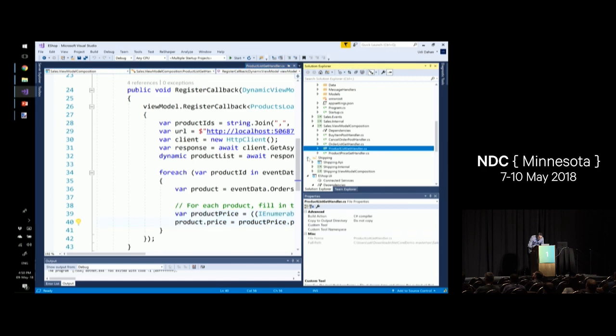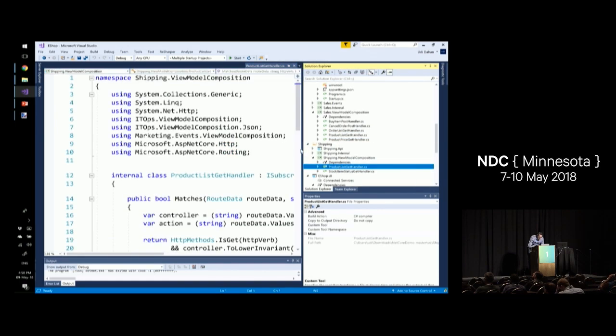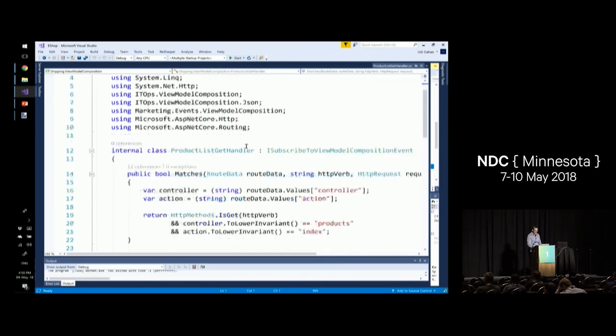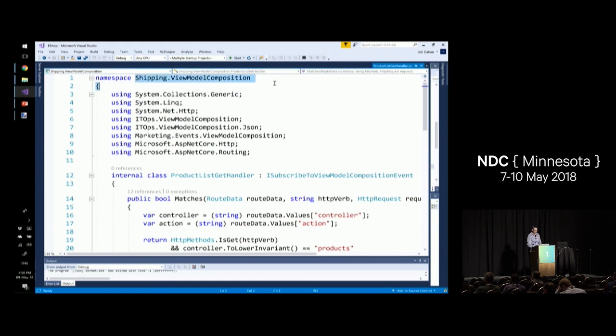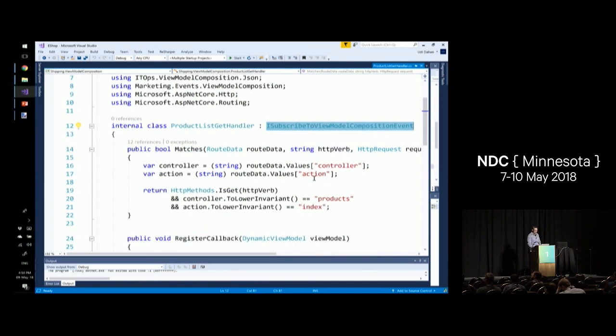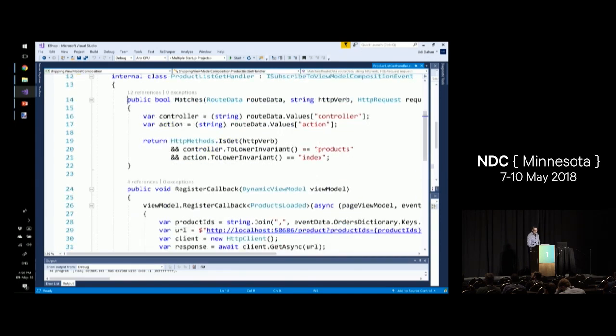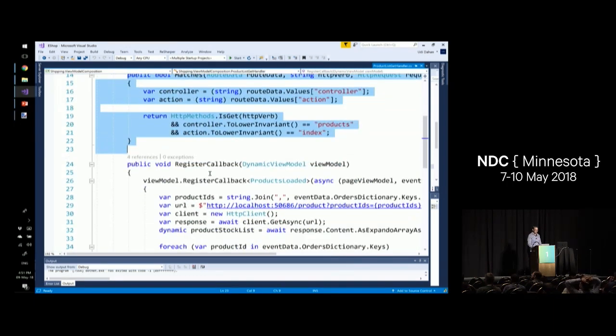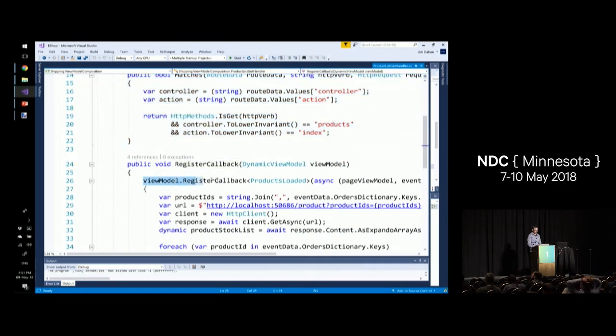So right over here, we've got shipping and its view model composition and the product list get handler, and we'll see the exact same thing. Inside shipping, again, you see the namespace called shipping, so you know I'm not pulling a fast one. It has a product list get handler that is subscribing to the view model composition event. It's handling the product index page, so the exact same URL as all of the others, and registers a callback for that same products loaded event.